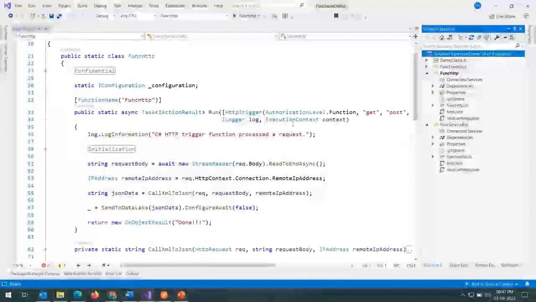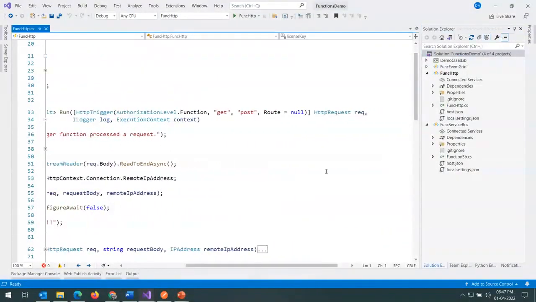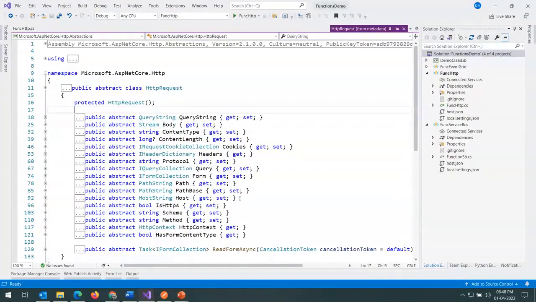So here, this is a simple HTTP trigger. Now here you can see you are already provided an HTTP request, and all the data that you need from an HTTP trigger you can get inside this object. For example, body, query string, then you can get the remote IP address, headers, all the things.